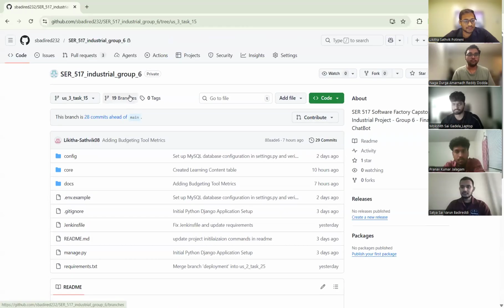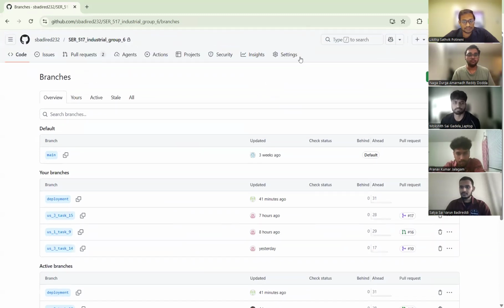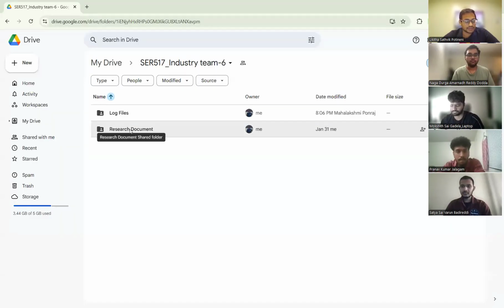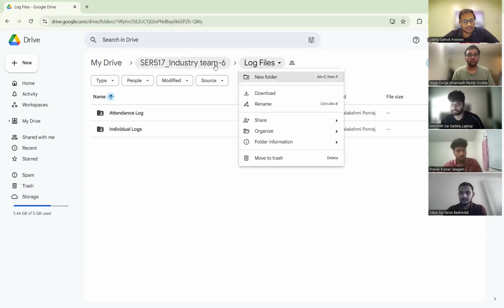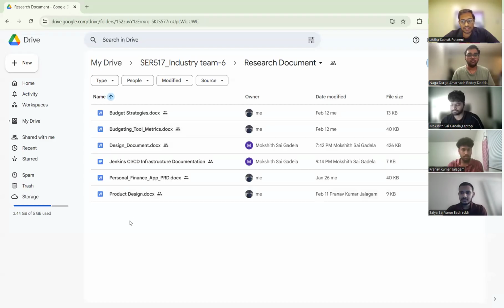And this is our GitHub where we stored all our work. And this is our Google Drive link where we documented all our work consistently, and also the log files, including the attendance and also individual logs with timestamps, and research documents. Whatever research or any new decision making, anything which made our decisions, we stored here.